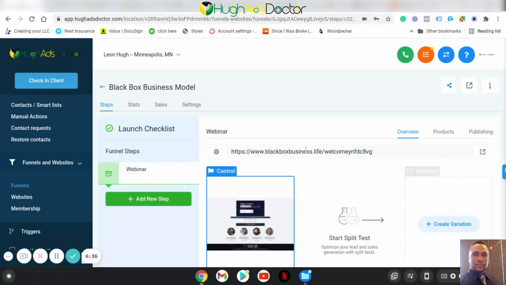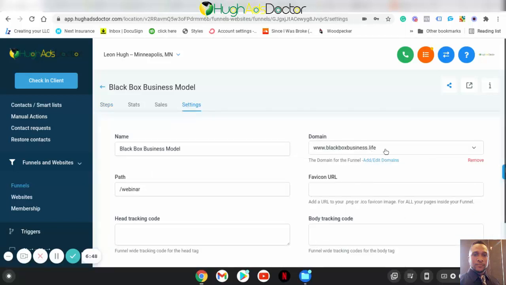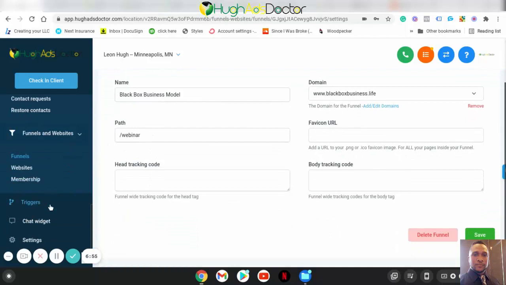See, so blackboxbusiness.live, and then you see I have the welcome area at the bottom. But you can also see in the settings of the funnel that it automatically put it in as the primary domain. Okay, all right.